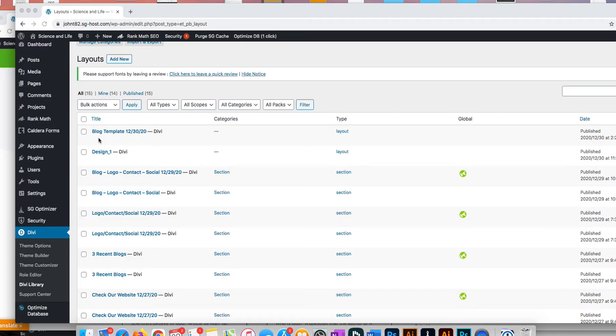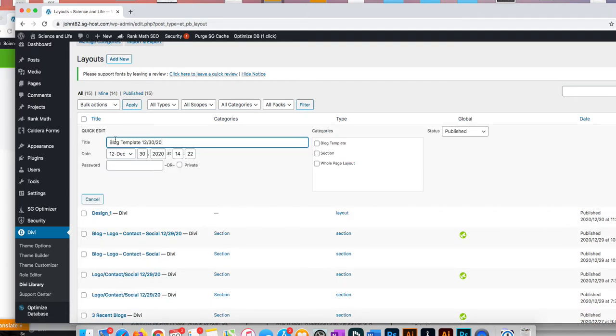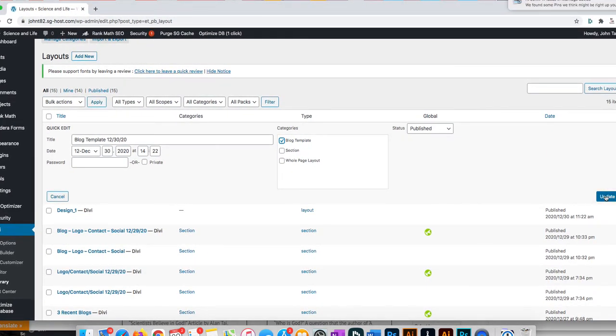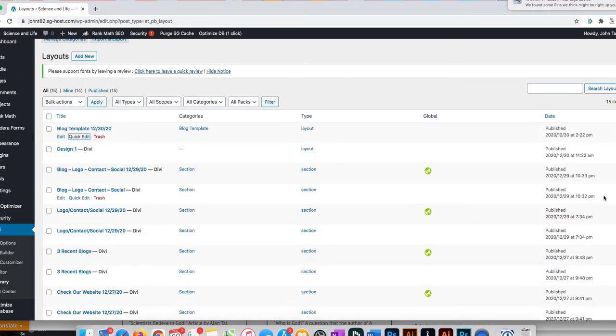So what I'm going to do is I can either go to edit, and this is where you can go to edit a whole page or make a section of a page, or I can tell it right here. We want to give it a blog template right there. I changed it right there. I can also do a whole page layout if I want to, but here it is. I'm going to tell it to update it, and now you can see that it's a blog template.